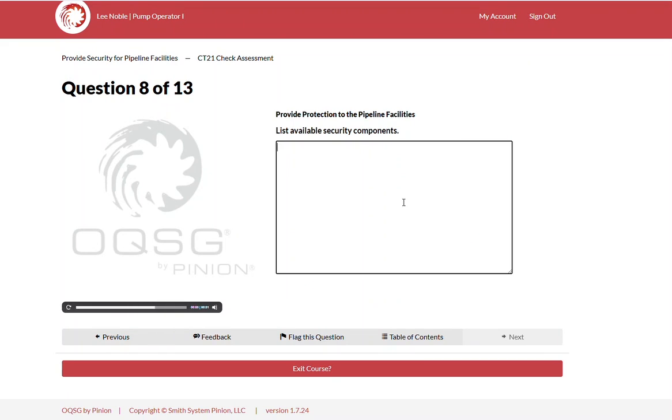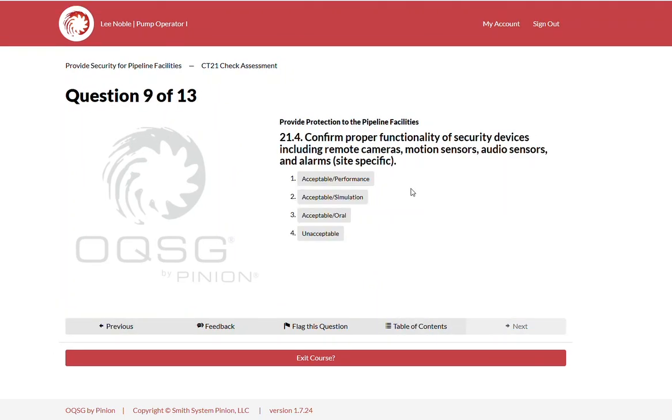Here, you would want to enter in any of the information that is being requested. So in this particular slide, we are needing to list the available security components. Again, I would just enter in sample as this is a demo, and I would proceed on.